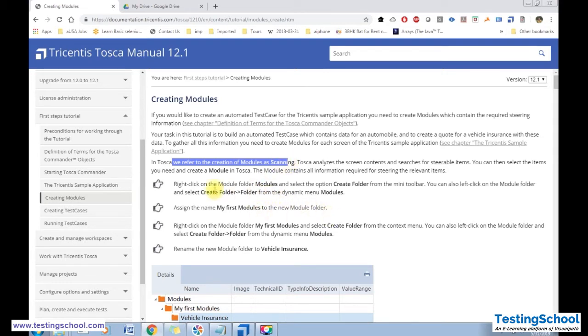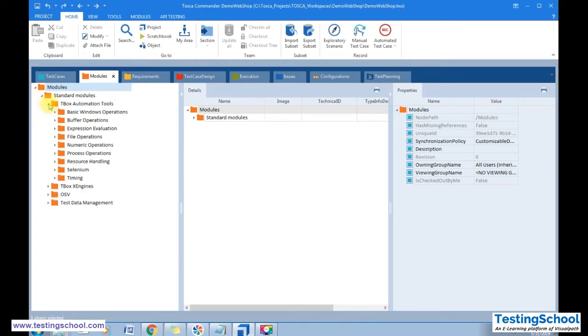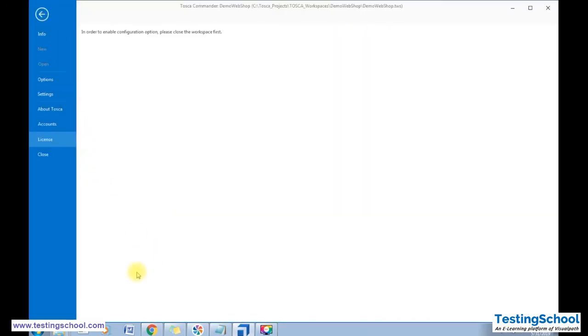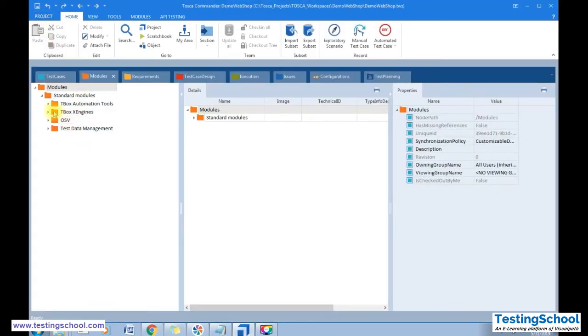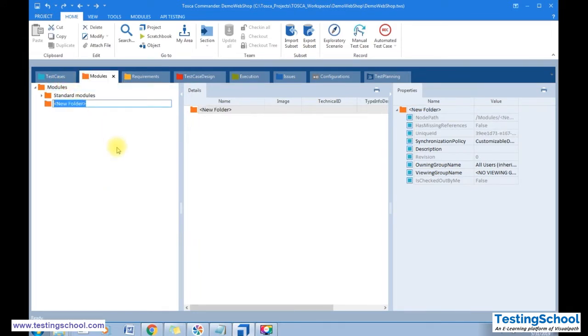First of all, we need to create a folder in module. So let me create a folder there, and once you open this, by default you already have some of the module scans. Why is this option coming? Because the template which we have selected, we checked the checkbox and selected the standard template. Now I am creating one folder here. Right click, new folder, and I'll give the name as demo web shop.